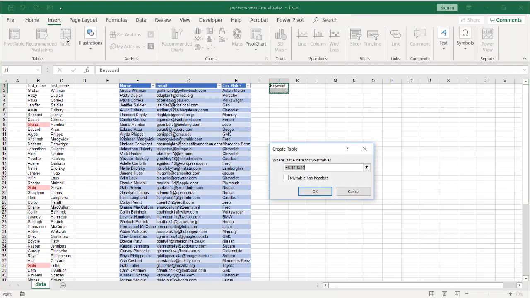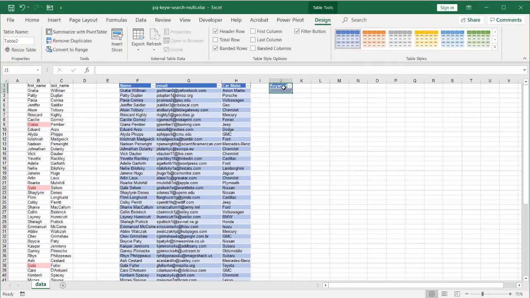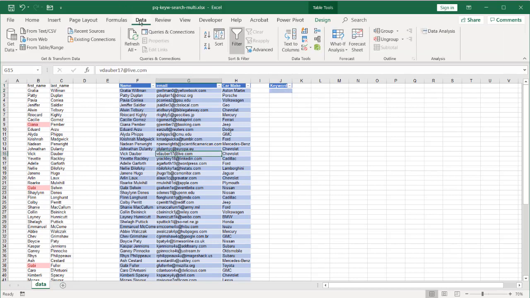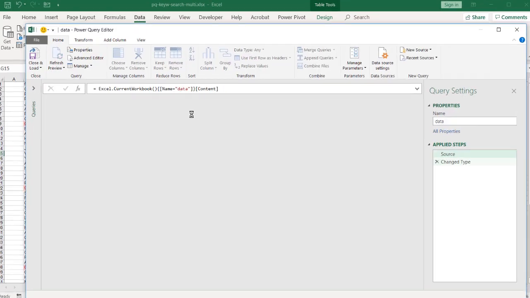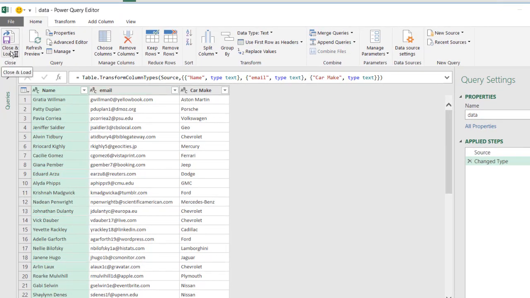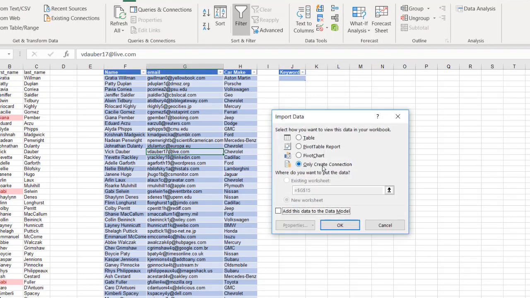Go to Insert Table again. My table does have headers. That first row is a header. And I'll call this one Key. Now I'm going to bring this into Power Query. Go to Data, from Table and Range. And just bring it in as a connection only. It's there. Just click close and load to, and just make sure it's a connection.